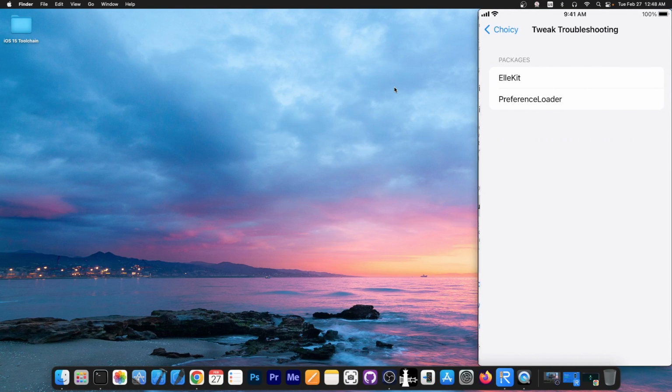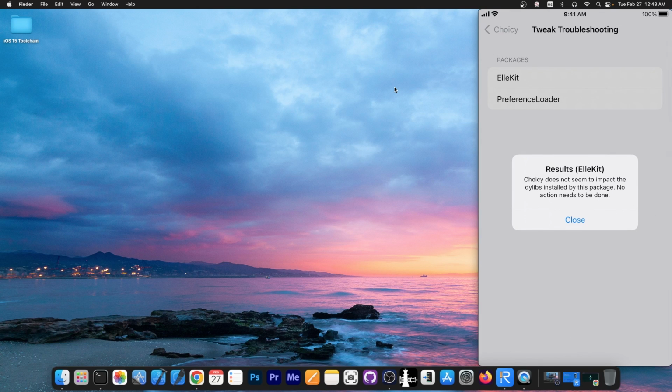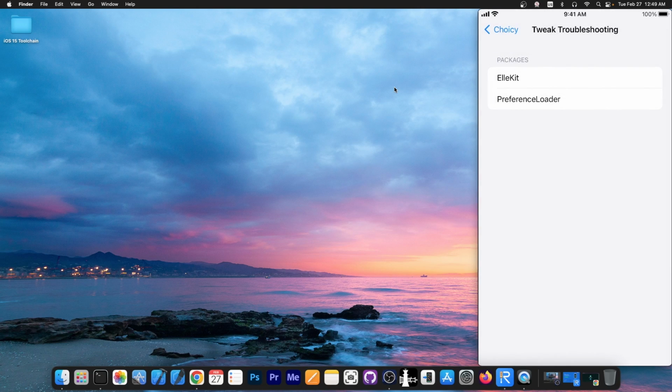And for tweak troubleshooting, you have libkrw and PreferenceLoader over here. Yeah, it says in here that Choicy does not seem to impact the dylibs installed by this package. No action needs to be done. But if you have issues with tweaks not working properly, you can come and try to troubleshoot them here.